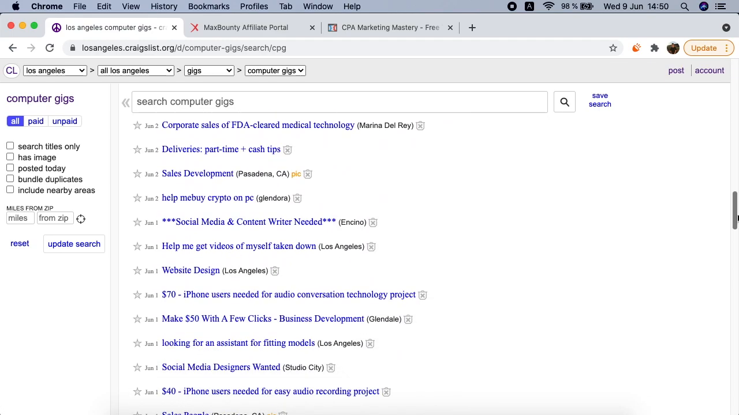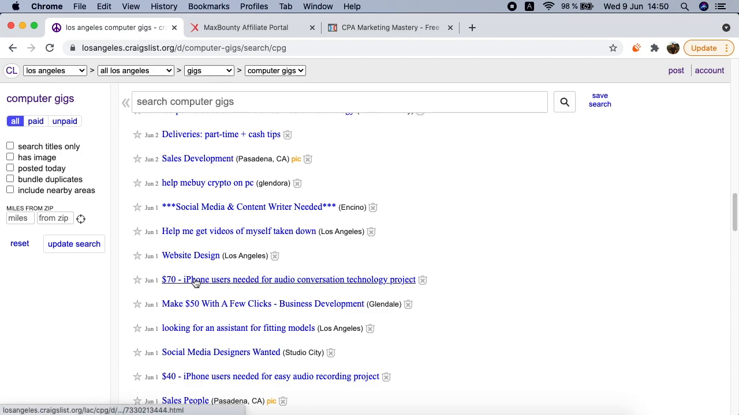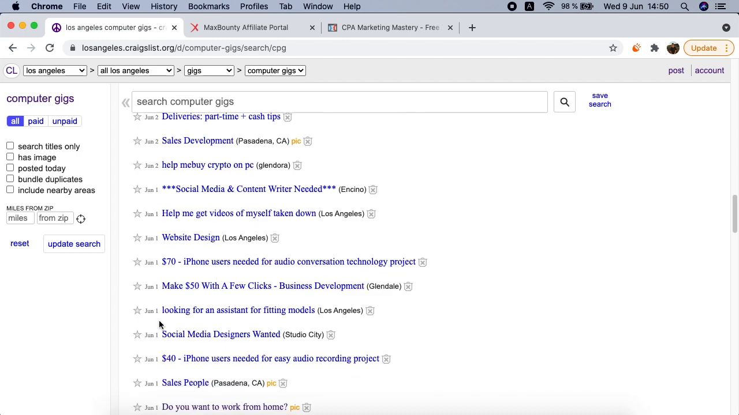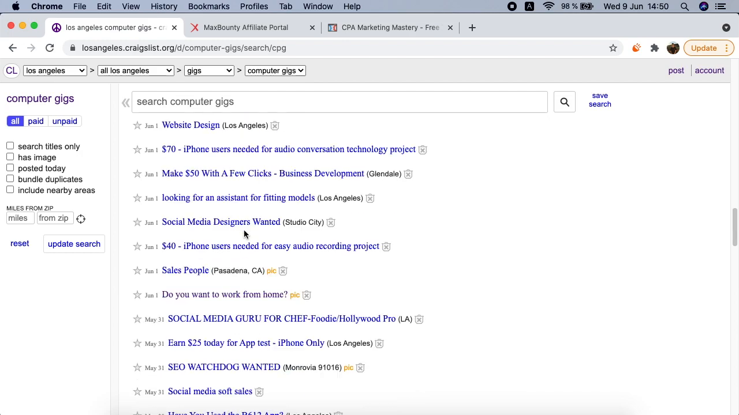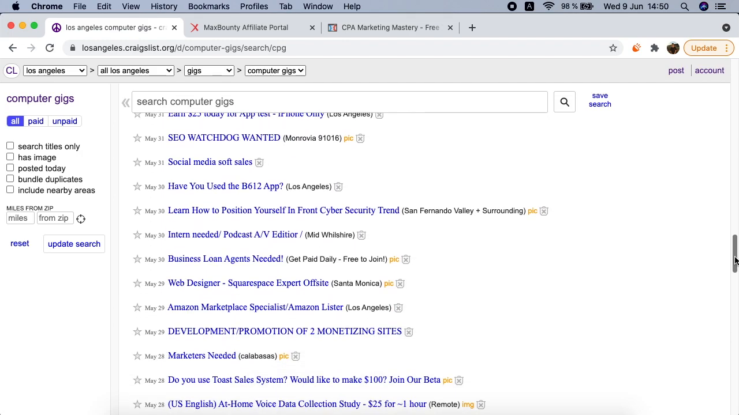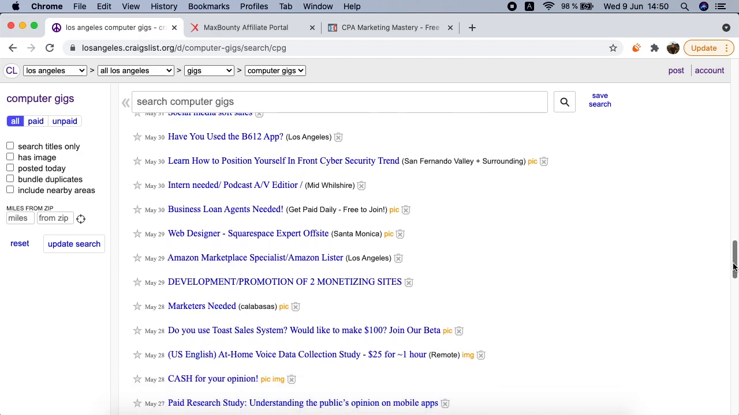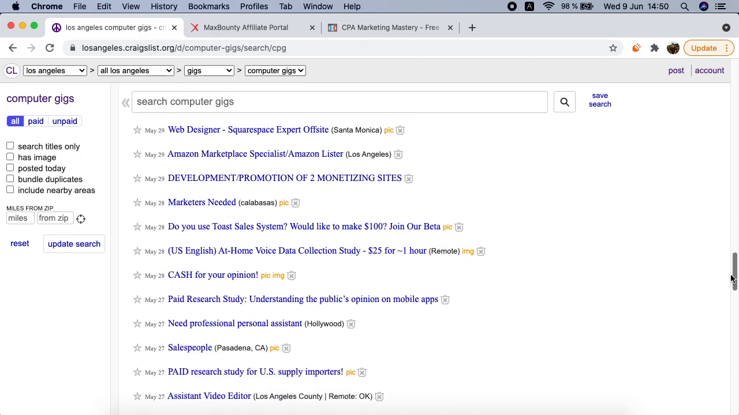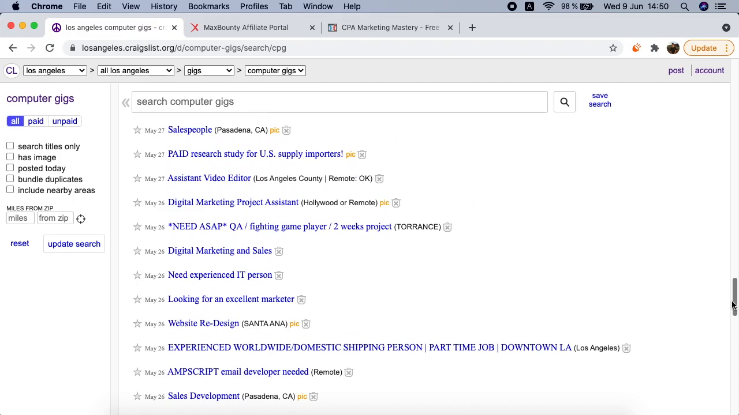For example, $70. This is probably a CPA offer somebody is promoting. iPhone users needed for audio conversion technology project. Maybe not. Make $50 with a few clicks. But you can see there's a bunch of ads on Craigslist, and a lot of these guys are CPA offers. A lot of people are promoting CPA offers on Craigslist.